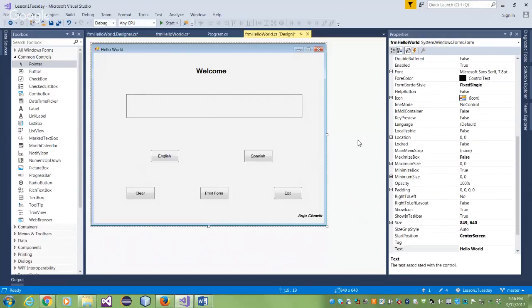When I click on Spanish, I want the hello world in Spanish written there. When I click on the clear button, I want that message to be cleared. When I say print form, I want this form to be printed for me. You can redirect it to the printer, or to a file, or only do a preview of it. There are 3 things you can do: print to a file, print preview, print to the printer. We will stick to print preview because we don't want things to go to the printer. And exit will work the same way as your cross. When the user clicks on the exit button, the form will close.